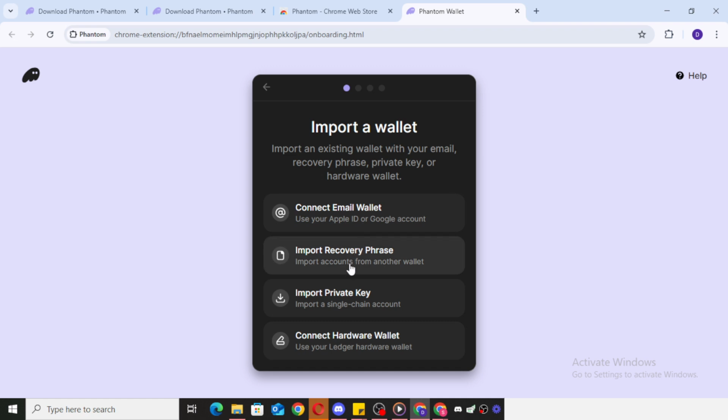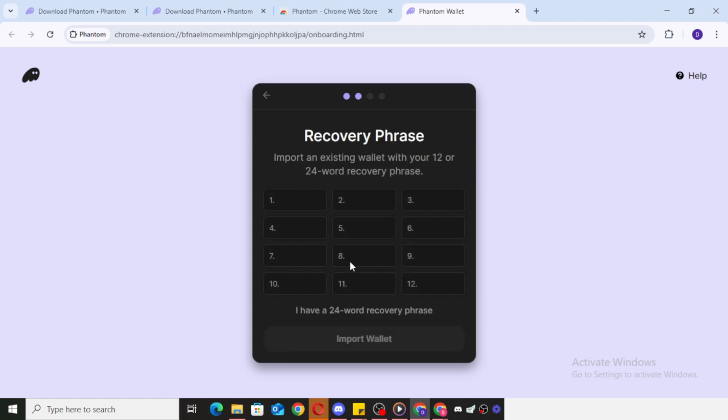This approach involves using the 24-word recovery phrase from your existing Solflare wallet. The recovery phrase is your wallet's unique key, granting access to your funds and data, so handle it with care. You'll need to enter the entire phrase accurately into the designated field. This step is crucial. Take your time to ensure each word is entered in the right order. If there are any typos or errors, it could lead to issues accessing your wallet, so double-check your entries.